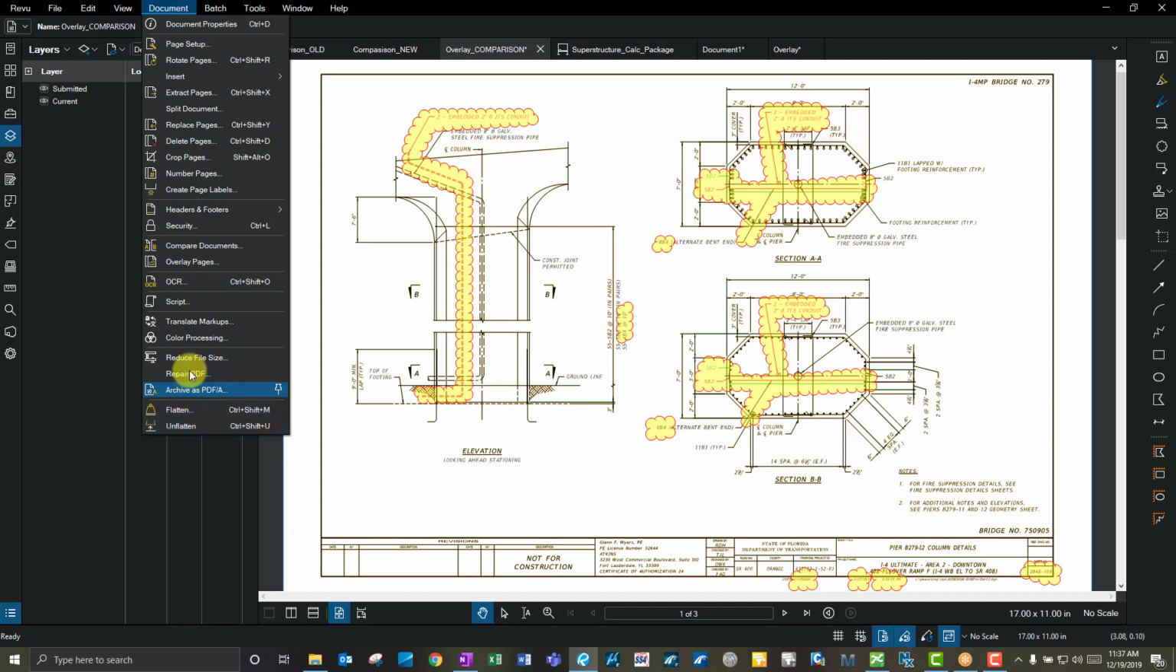Any questions on any of the tools here in the document tab? Nope, okay. Everyone can still hear me all right? Yeah, we're hearing you. Perfect, okay.